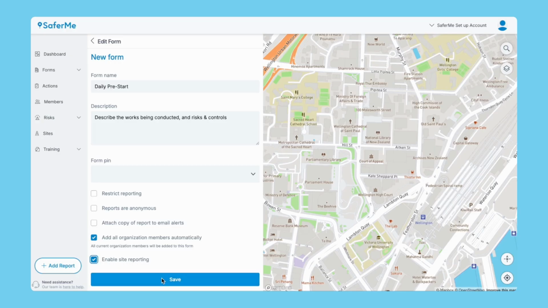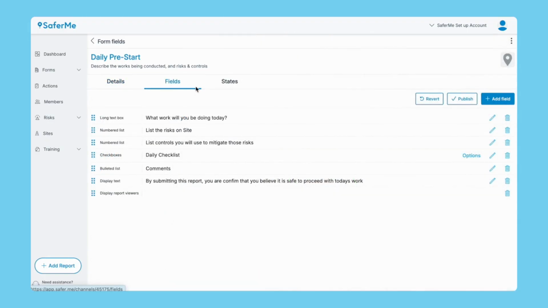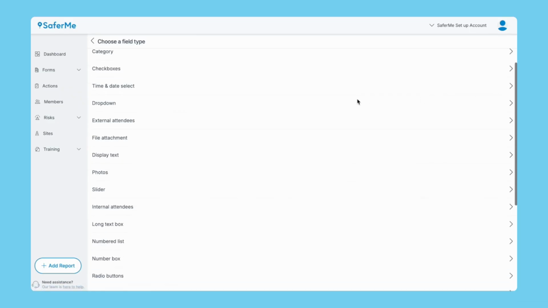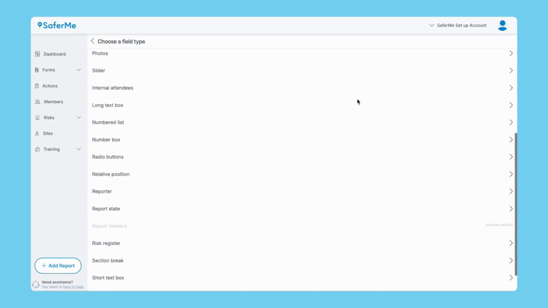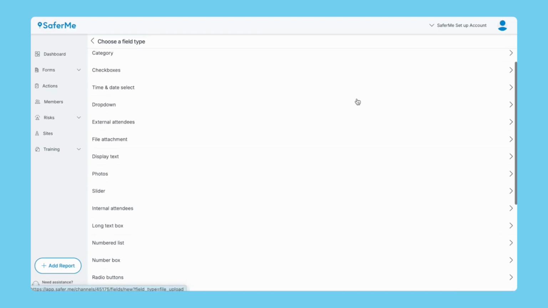This is important if you use sites, as it will embed a drop-down in the form that allows workers to select which site they're currently on and associate that report with the site. Then we're going to save those changes and come up to Fields. When we click Add Field, we'll see a list of fields that we can choose from. To find out more about what each of these fields does, click the link in the description of this video.